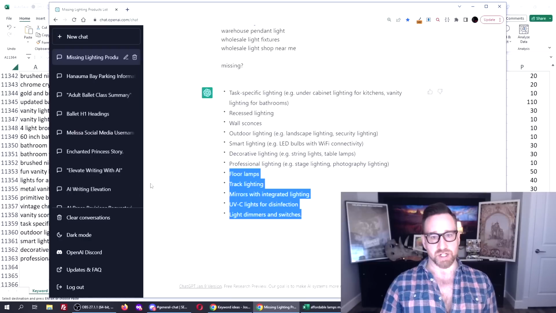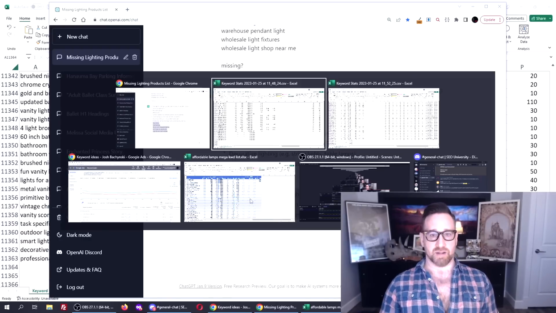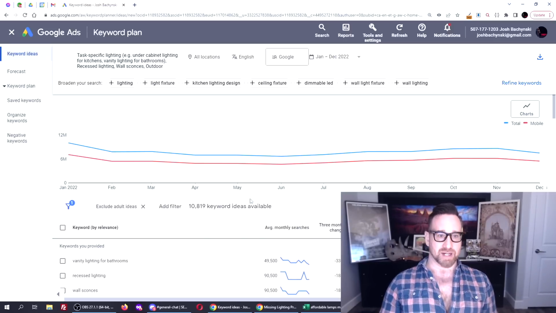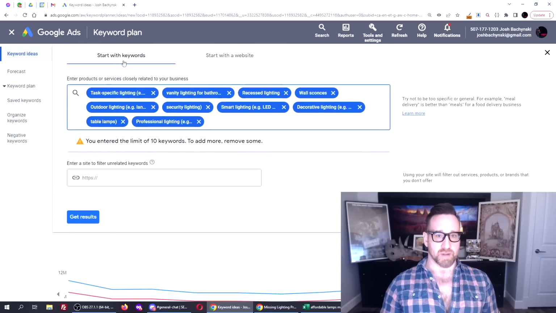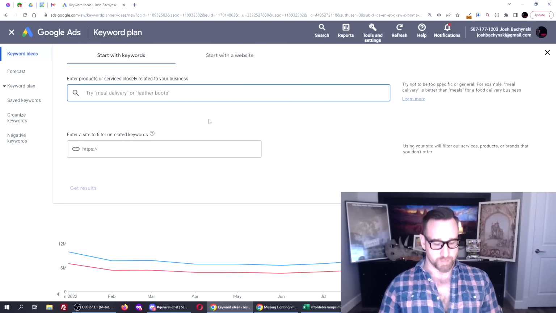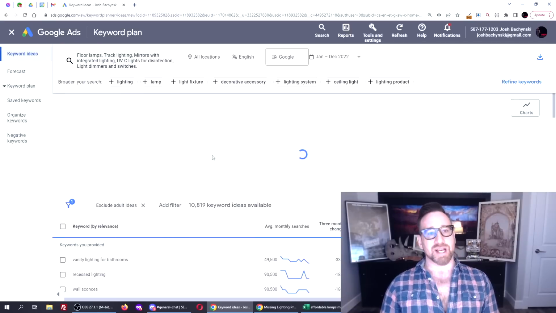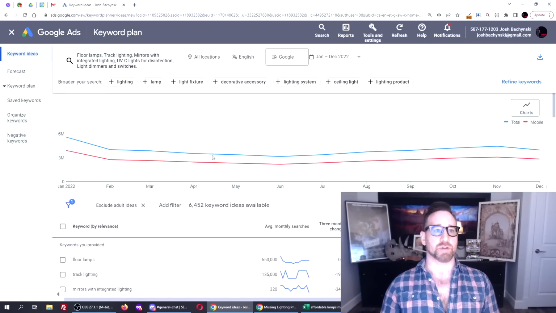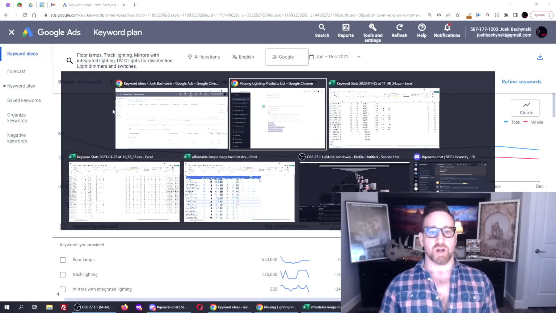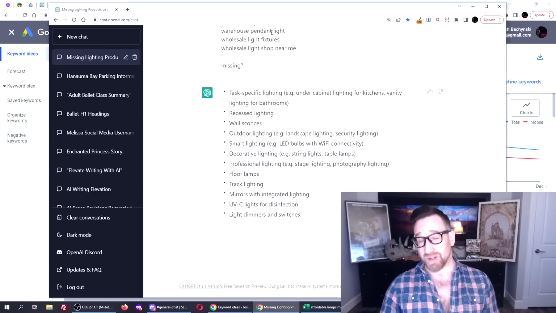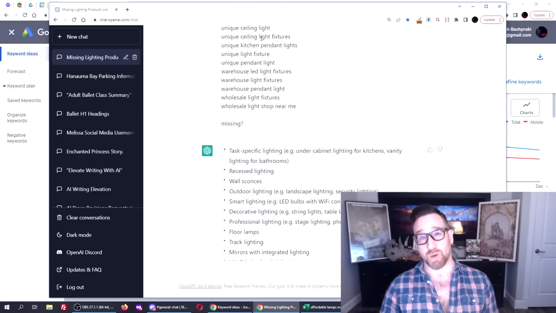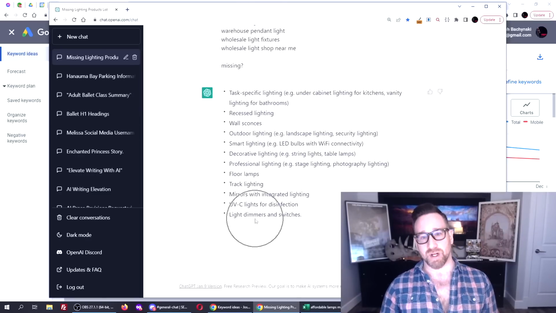I'm going to go back to ChatGPT. I'm going to Control C these ones, and go back to AdWords, and then get rid of all these, and paste these ones in, boom, and say get results. And so we're casting the widest possible net with the magic of ChatGPT, which was really cool. How intelligent is this thing, it was able to read what was missing here and add in ones that are missing.